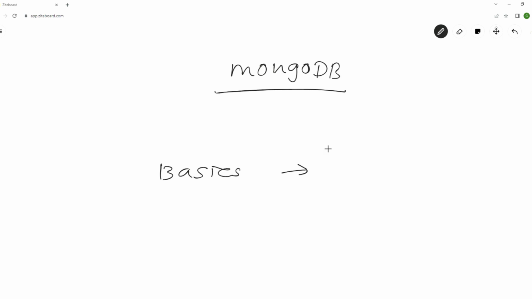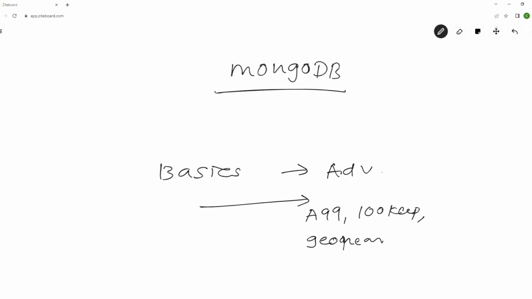Today we are going to start the new tutorial for MongoDB. In this tutorial we are going to learn from the basics to the more advanced topics of MongoDB. We will cover everything from the basics to advanced concepts like aggregation, lookups, and various different queries like GeoNear, GeoWithin. Okay, so let's continue.